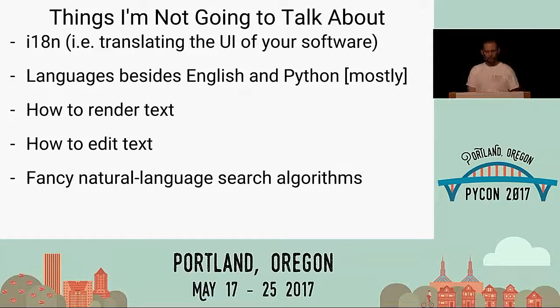I'm not going to talk about how to render text, how to go from some representation in memory to pixels on a screen. You'll see why in just a bit. I'm definitely not going to get into how you go about editing that text, the UI for that, even more complicated. And I'm not going to talk about fancy natural language search algorithms. Those are things that are built on top of what I'm talking about. What we're going to go over is just the foundation for all of this.